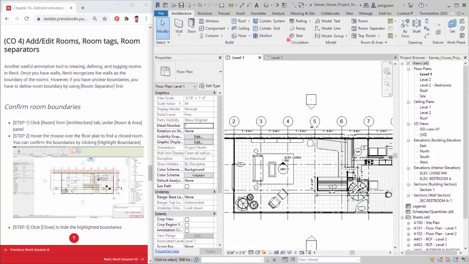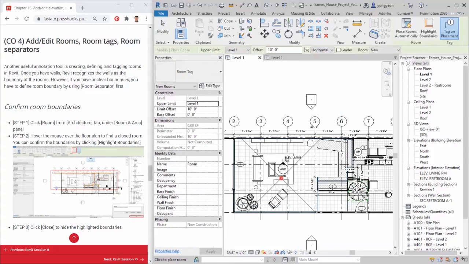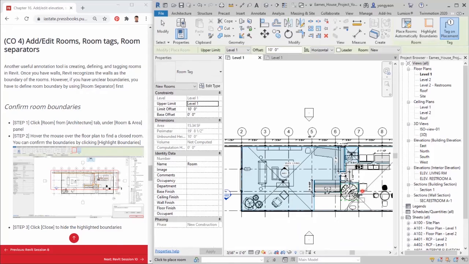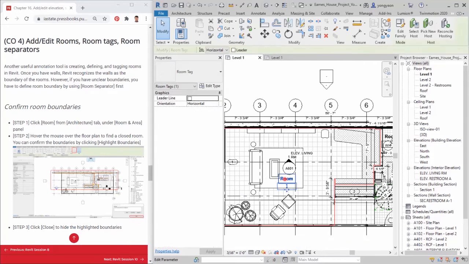Third, create rooms. Step 1. Click Room from Architecture tab, under Room and Area panel. Step 2. Hover over each room and click once with the mouse to define the room boundary. You will see a tag that reads Room and AX showing the extent of the room. Continue for each room.